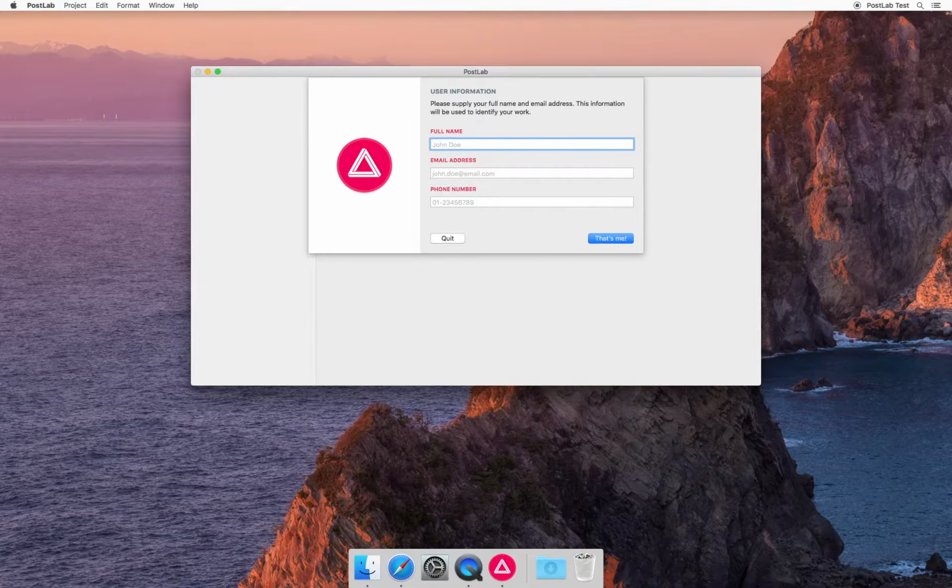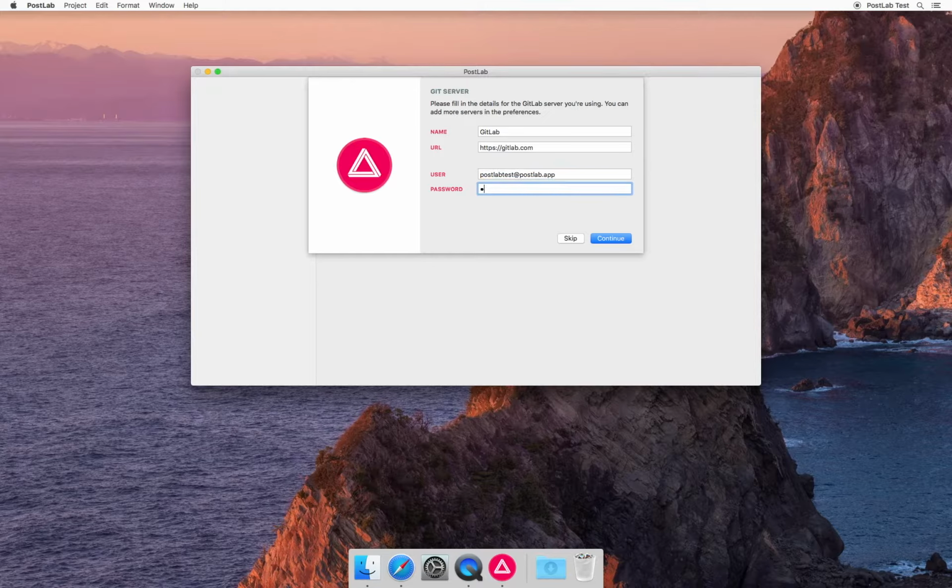Once the software is installed, you'll then be asked for your name, email and phone number. This information is only used to identify your work, so your co-workers know what you've done and how to reach you. Then you are asked to supply your GitLab server details. This could be your own GitLab server or gitlab.com. In this example, we'll use gitlab.com.